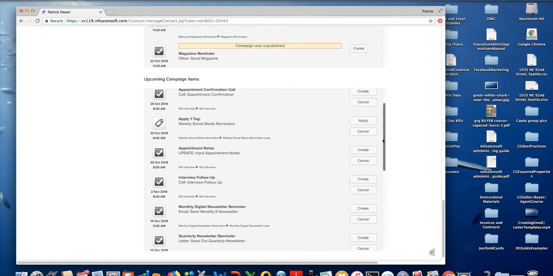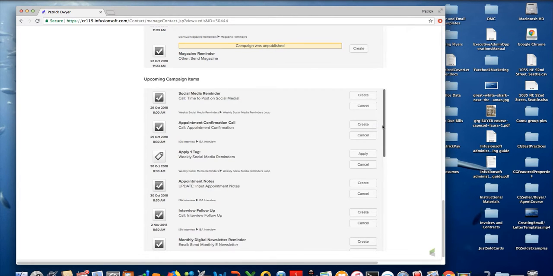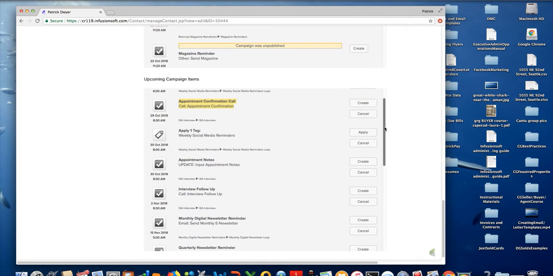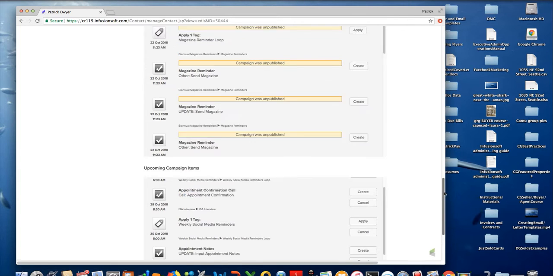Okay, so you'll see that on October 29th, which is Monday, I will be receiving a task that says appointment confirmation call. So the campaign is working properly. October 30th, I'll have a task that says update appointment notes. And then on November 2nd, I'll get a task that says interview follow-up. So the campaign worked just fine.